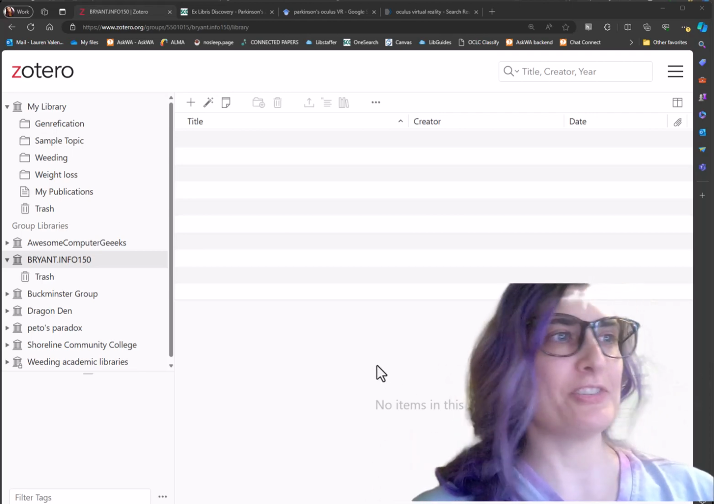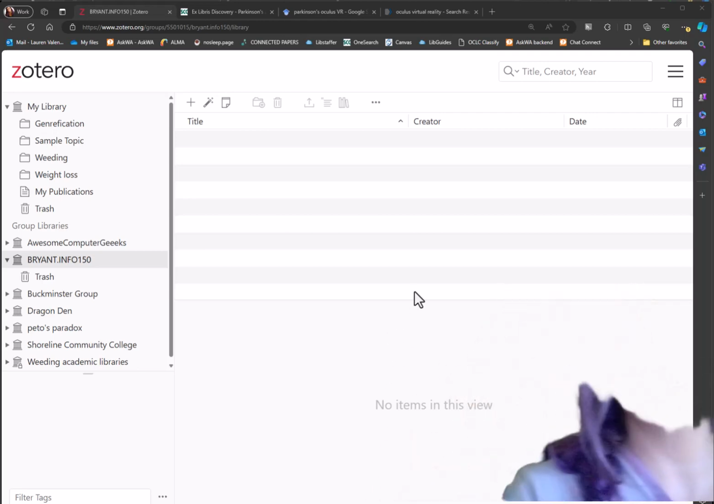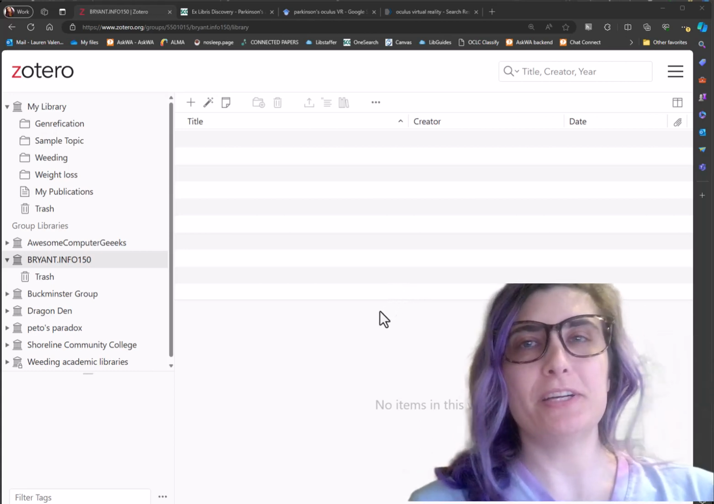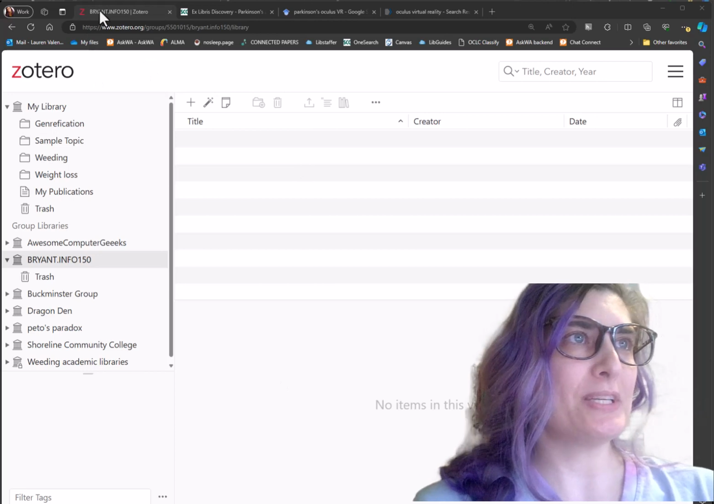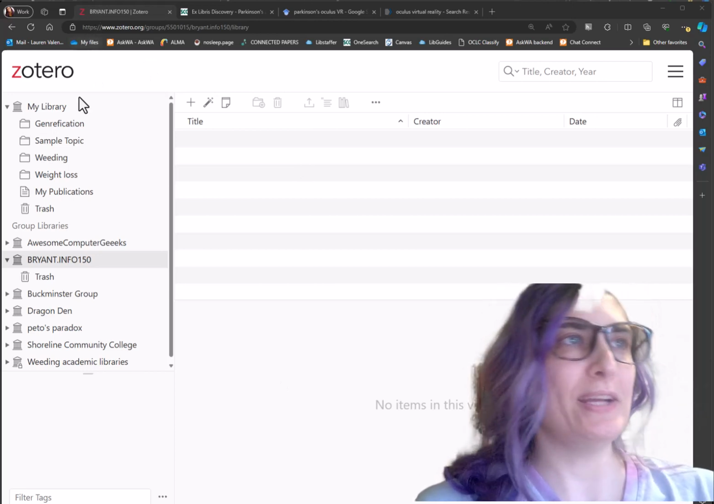I'm going to talk about Zotero, and we're going to talk about how to save items from various parts of the internet using the Magic Wand tool. So I'm signed into the web client right now.